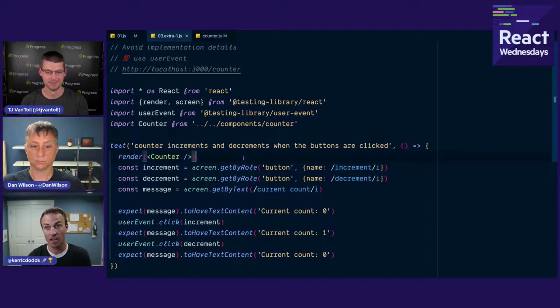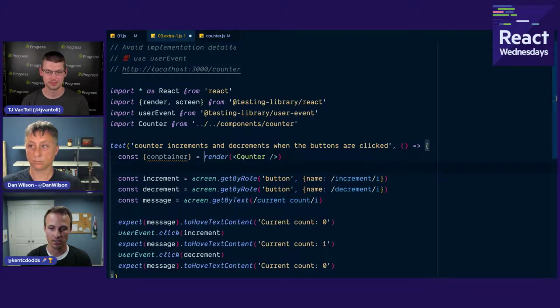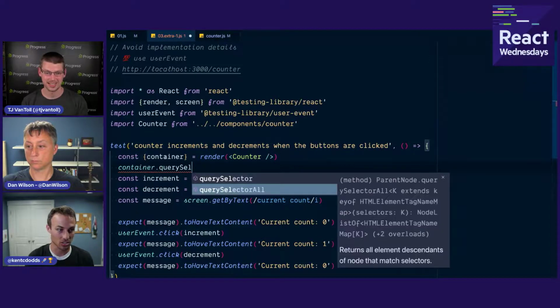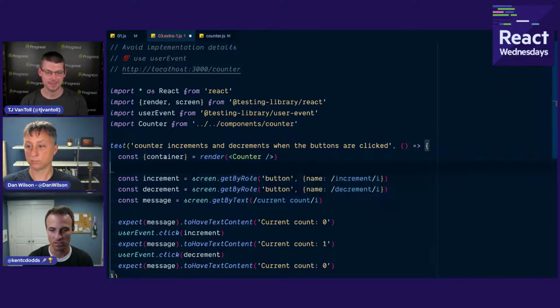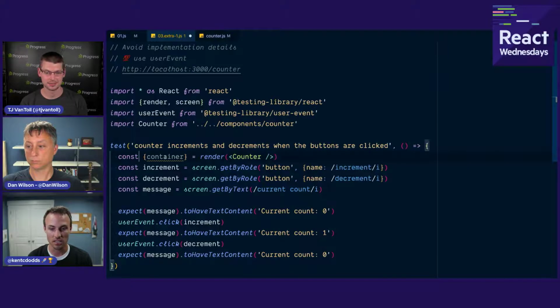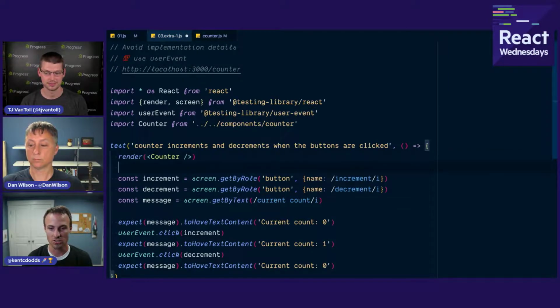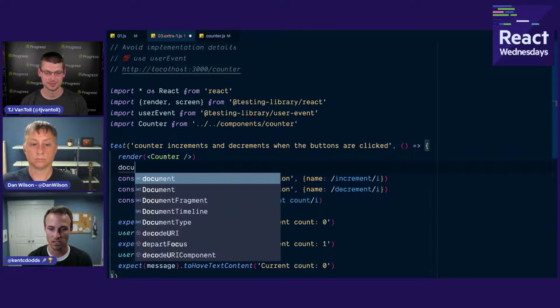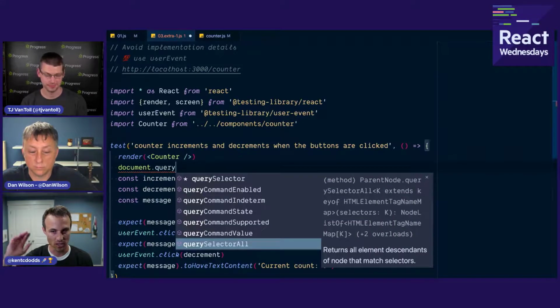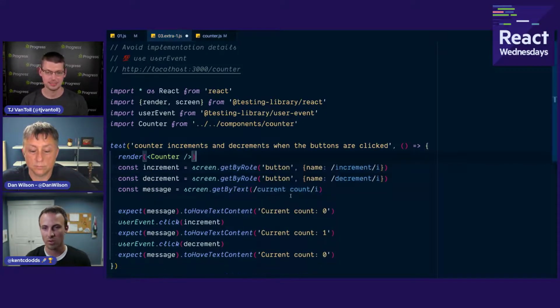And I hesitate to show this, but render does return some stuff. And one of those things is a container. Also have to spell this right. But yeah, you can say container.querySelector, and that's just a DOM node, so you can do all of your regular stuff there. And in fact, because it goes into the body, which is in the document, you can also do document.querySelector and all of that, and that will all still work too. But don't do it. This is much better.